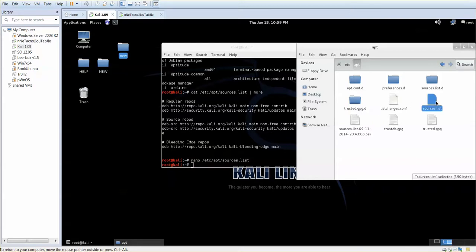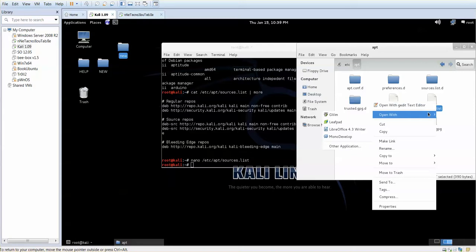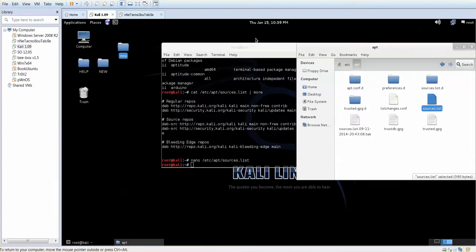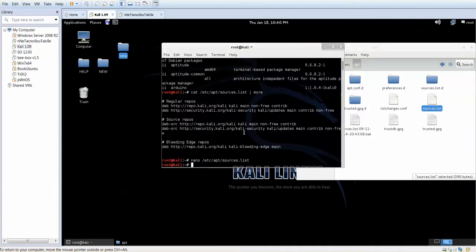So what we're going to do from here is right-click, open with, and in my case, perhaps we can use LeafPad. Okay, LeafPad, good to go. Another popular text editor is Vi. So etc apt sources list.